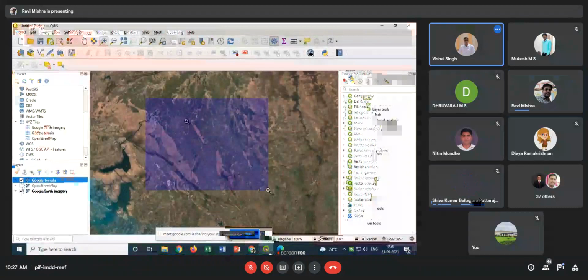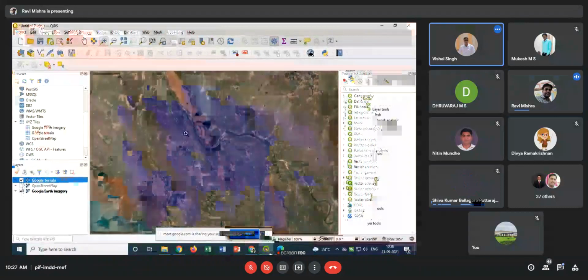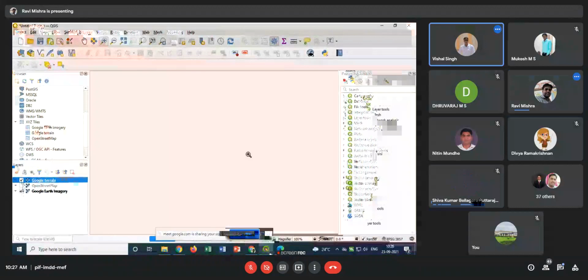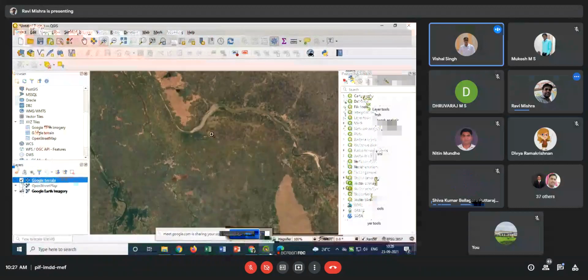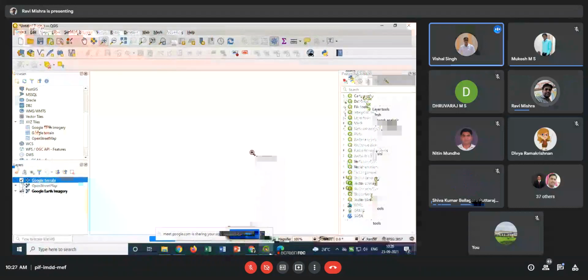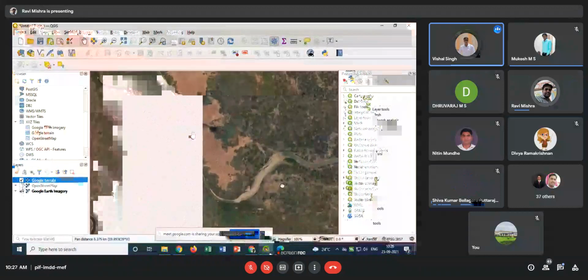Sir, whether this map is labeled or we have to label it somewhere? What do you mean by label? Sir, the place names will be visible. No, not this way. That is why we are using this option. Otherwise, if you use the functionality of Google Earth Engine, you can see that a lot of labels were there.